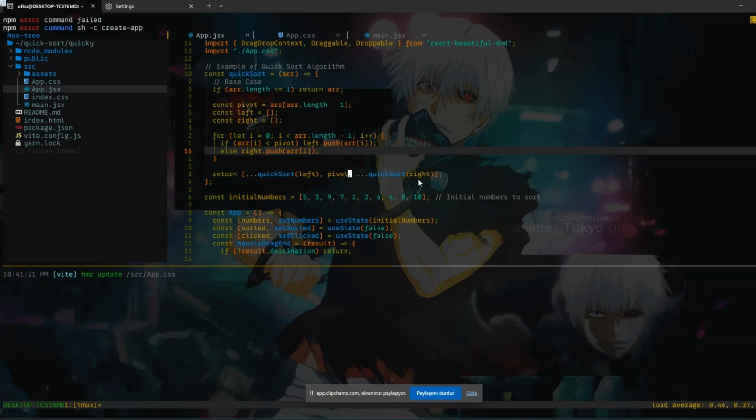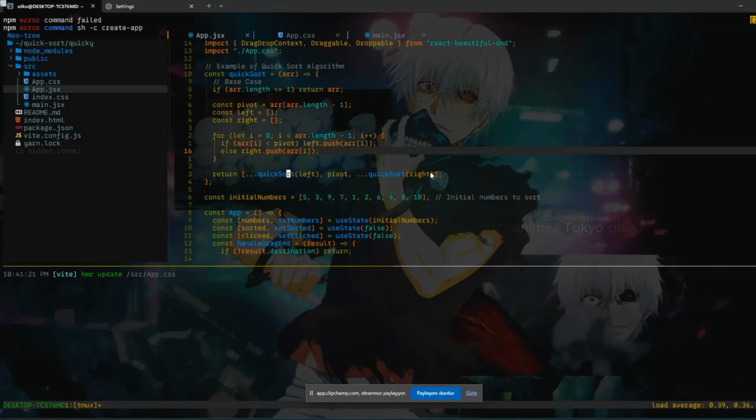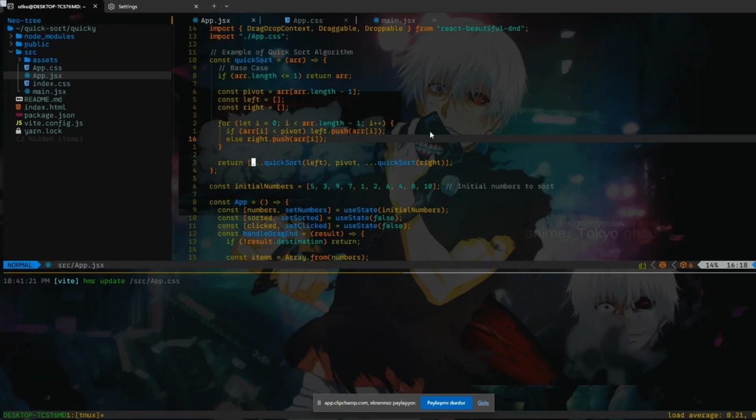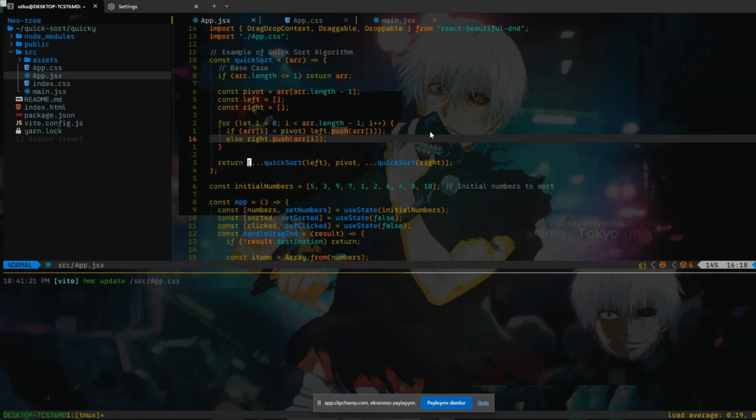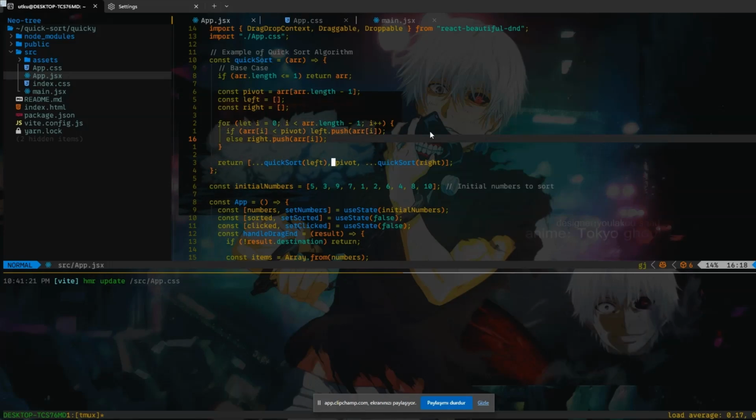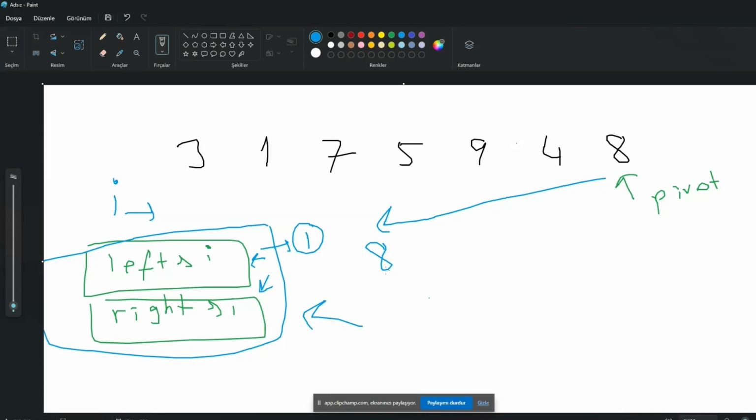Then what we are doing here is we put the left one, then the pivot, then the right one. This is a spread operator used here to inject each array into the result array. So let me keep explaining here.